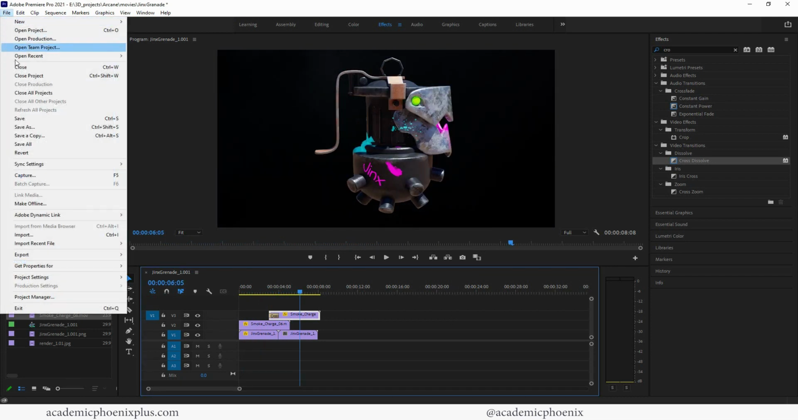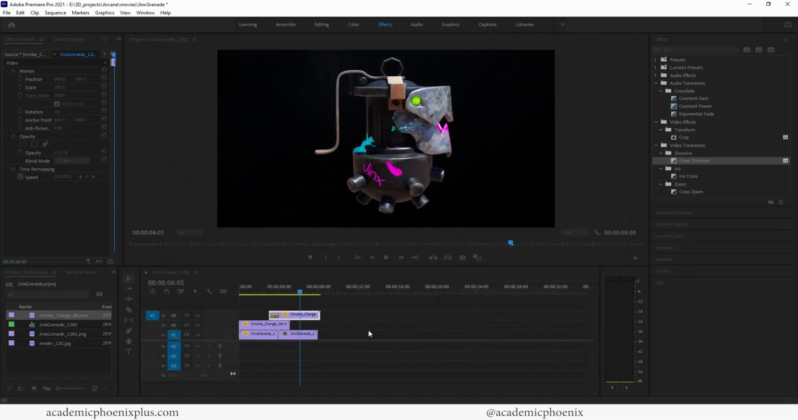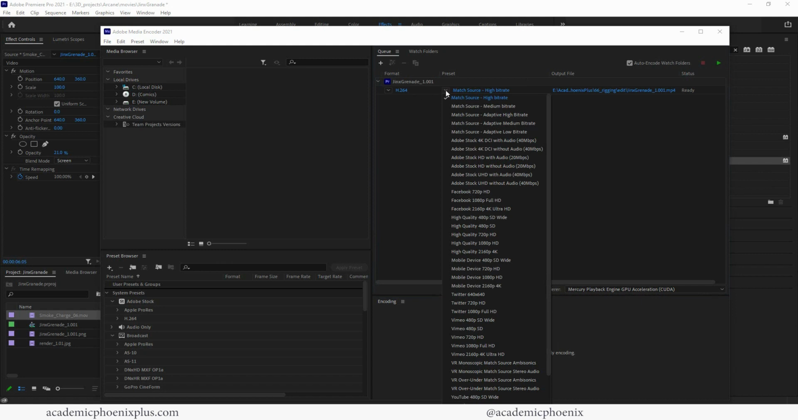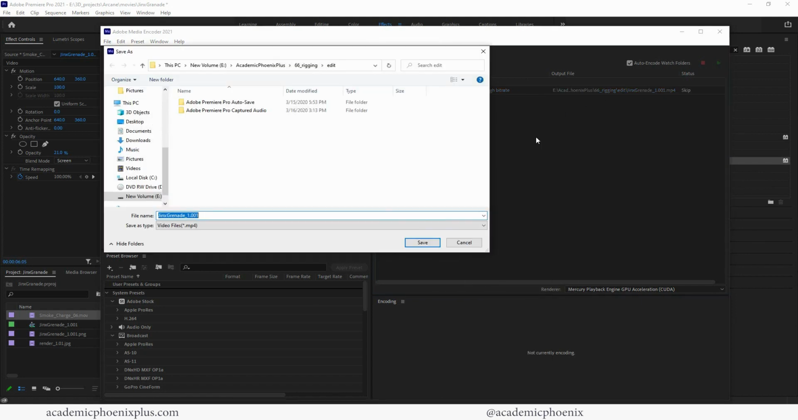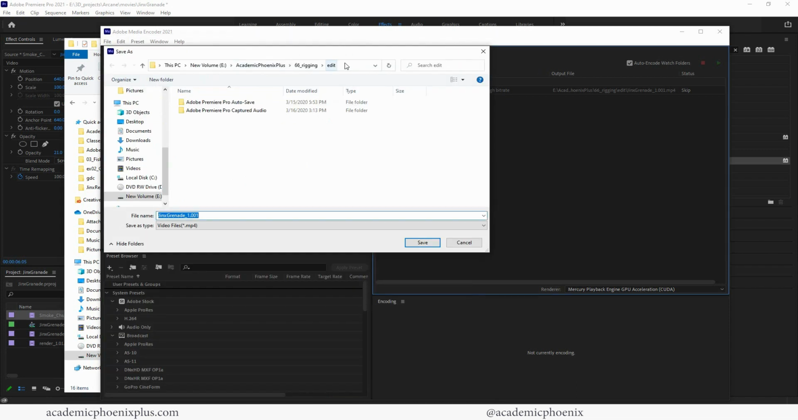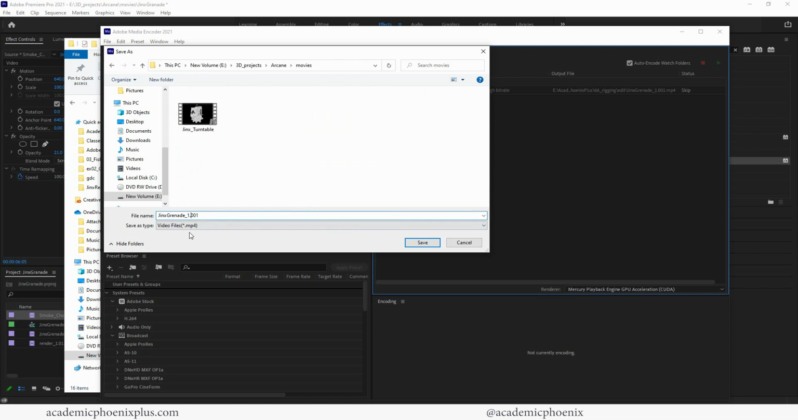All right, let's make this into a movie. Let's go to File, Export, Media. We're going to click on Q. That's going to open up Media Encoder. High quality is a good idea, and let's place it somewhere that we can find it. So again, I'm a big fan of just putting it in the project itself. There's a movies folder, and here's my Jinx grenade.